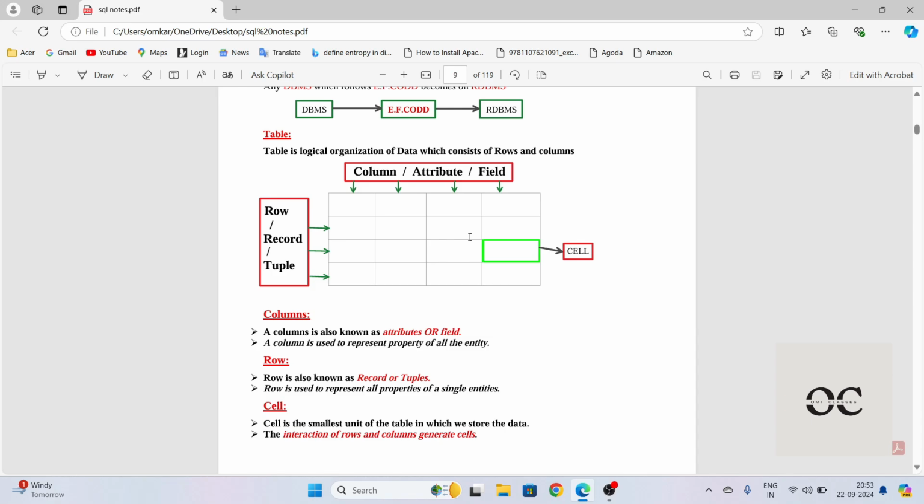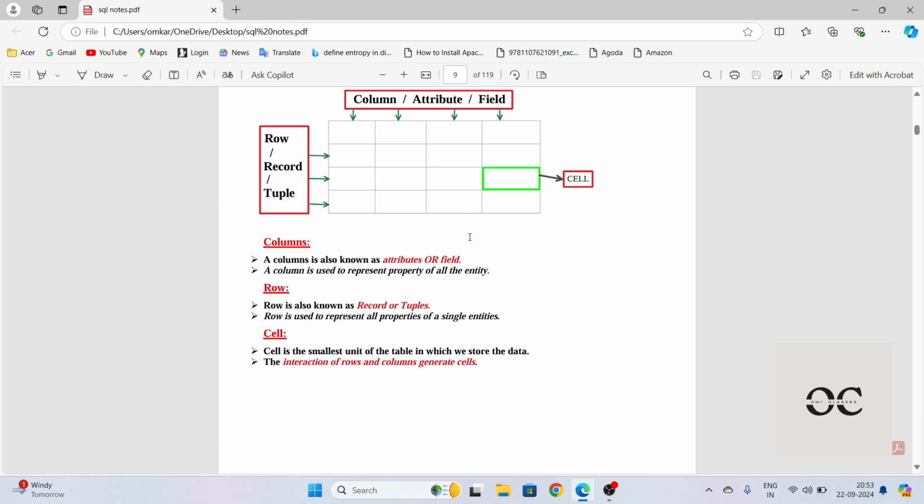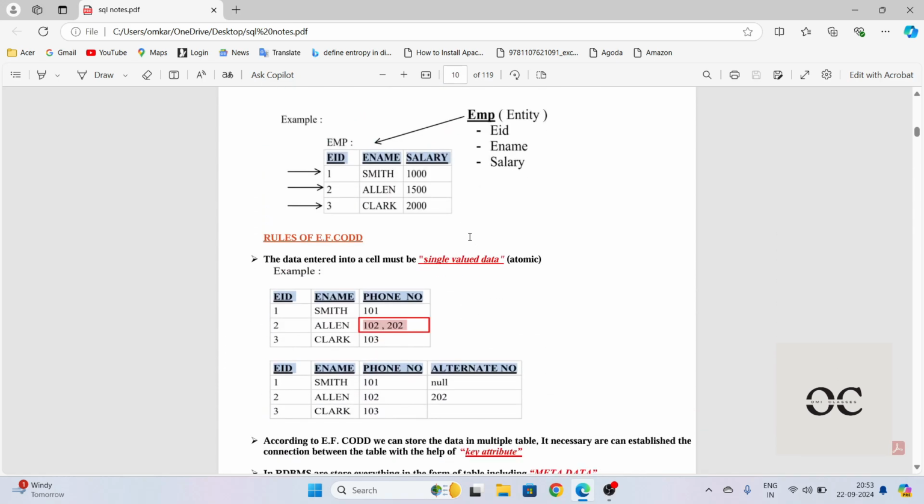Then the row is used to represent all the properties of a single entity, meaning all the properties of a single person. For example, an employee's entire details will be in a single row. A cell is the smallest unit of a table in which we store data. The intersection of a row and column generates the cell. Here is a typical example: the EMP table, which consists of three columns and three rows.